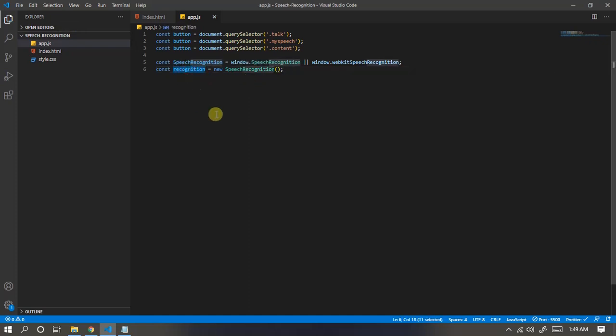Now, speech recognition has two properties. The first one is onstart, and the second one is onresult. What onstart does is that it represents an event handler that will run when the speech recognition service has started listening. So when the speech recognition service starts listening to the audio, this onstart property will automatically fire. It is actually an event, so it will automatically fire.